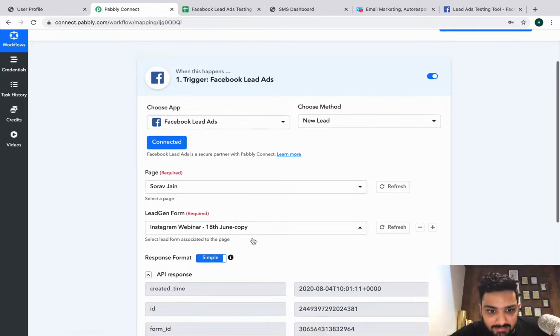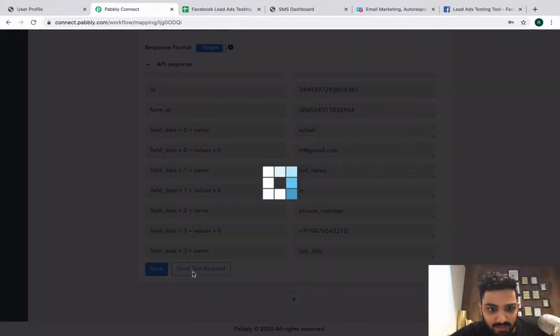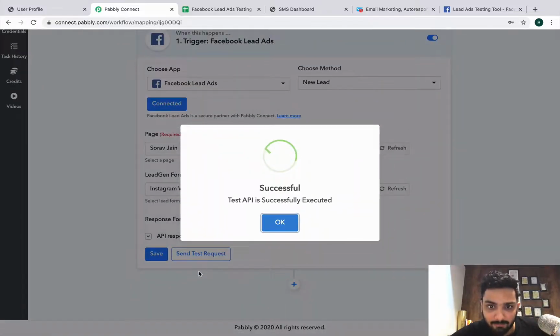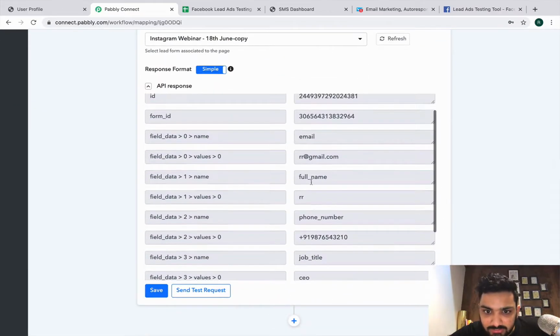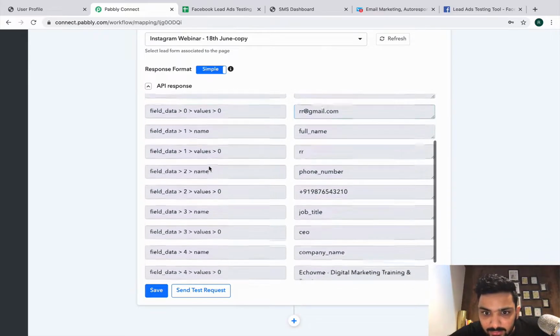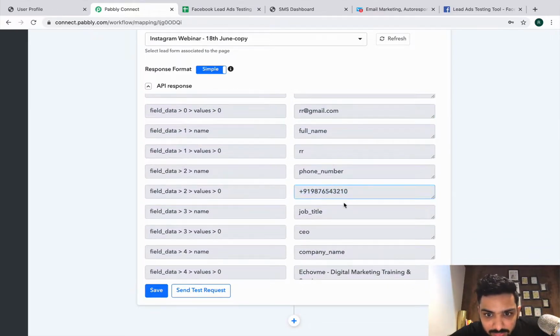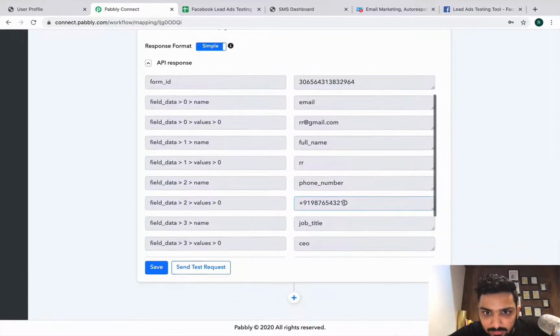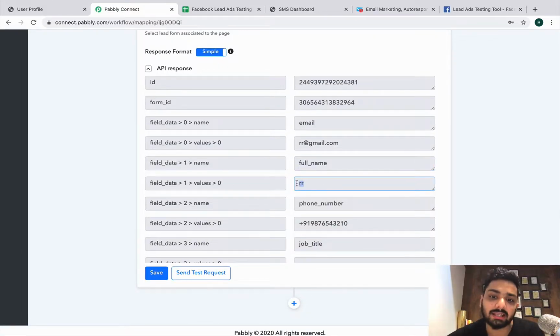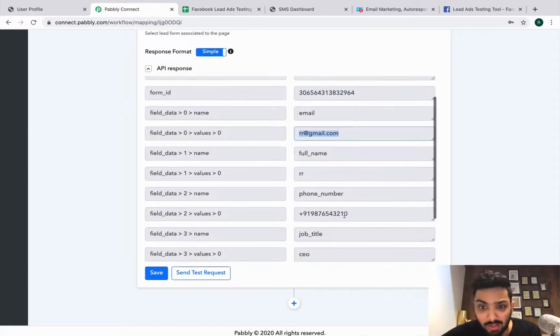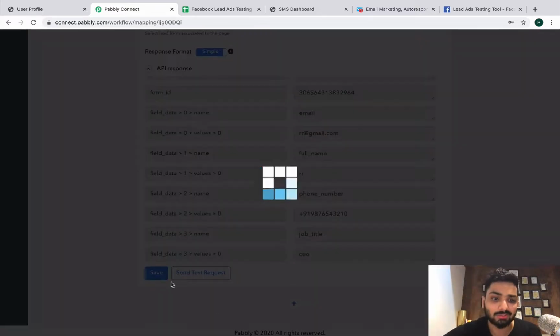I'm doing it for testing purposes so that this particular data pops up in our database. Now let's go back, click on save, and click on send test request again, and let's see what response we get. Here you'll notice that the name is pre-populated, and the phone number is right here. Notice that instead of Saurav Jain, I actually changed it to RR. So the name goes as RR, the email ID is rr@gmail.com, and then the number in reverse order. So this is pretty good to go.